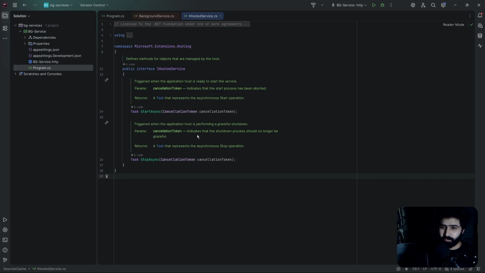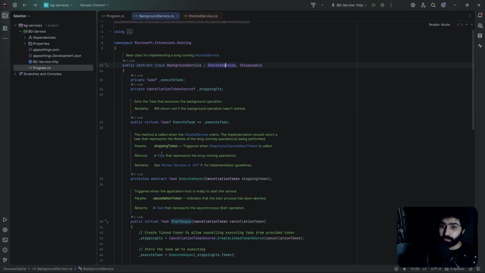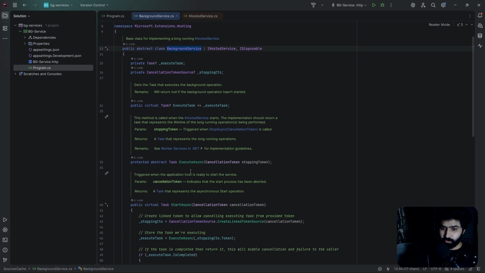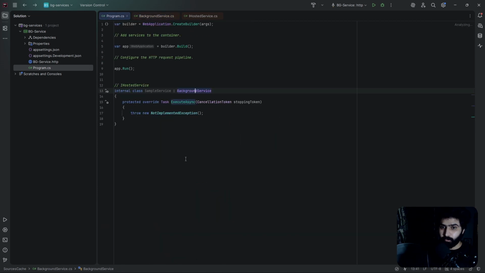Okay, and it indicates the shutdown process should no longer be graceful. It represents the asynchronous start operation and stop operation. Okay, and this is your IHostedService, and we have these two hooks inside that. Although your BackgroundService is also implementing this and IDisposable, inside that we have only just one method, ExecuteAsync, that we will override here.